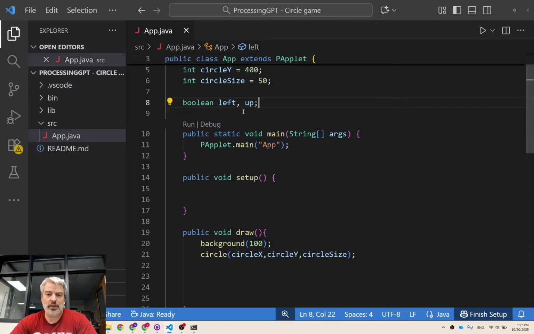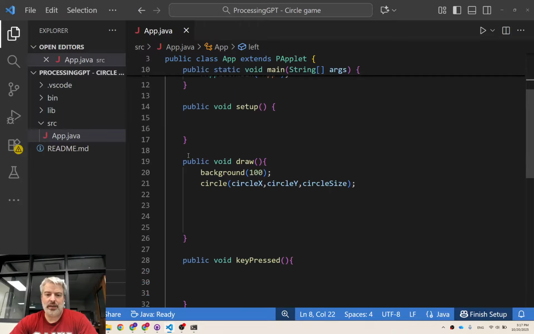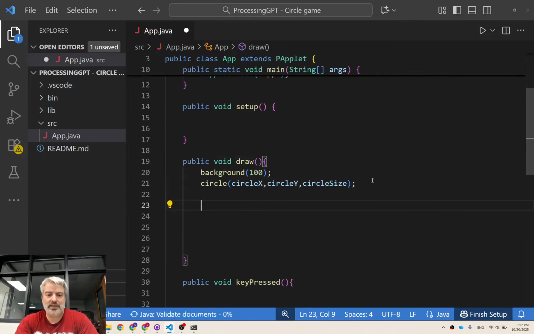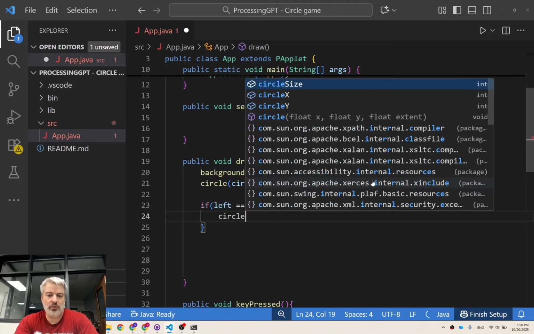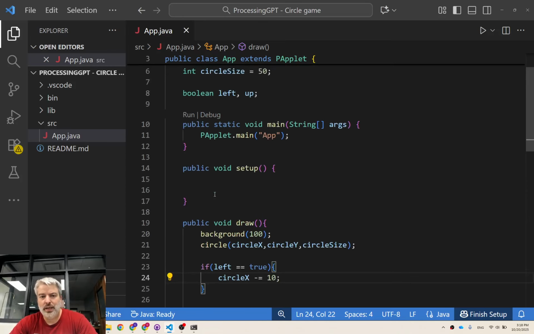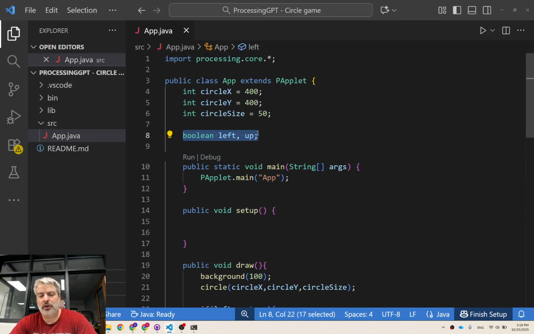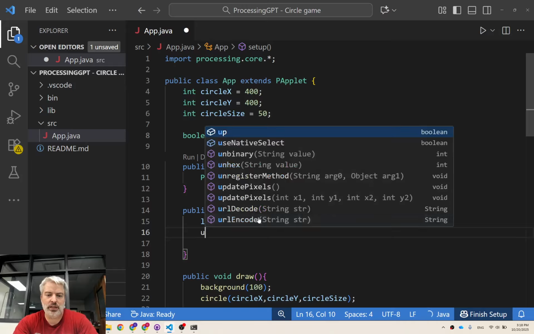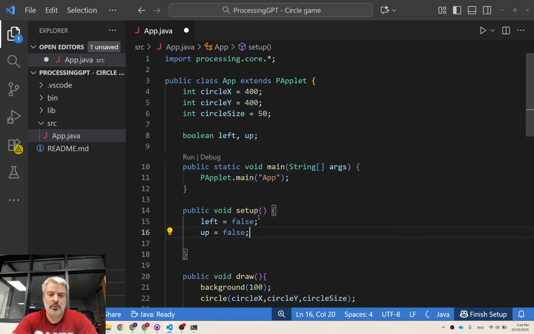And so in my code, here's what I want to do. Inside of my draw loop, I'm going to constantly be checking the value of left. If left is true, then I want to decrease my Y value by a certain amount. Let's say by 10. I really should say circle X value. So I'm going to decrease that value by 10, and that should make my object move to the left if this value ends up being true. By default, when I declare these variables, they are going to be false. So booleans will automatically default to false. I could also say in here left is equal to false, up is equal to false if I really want to be super clear about it.